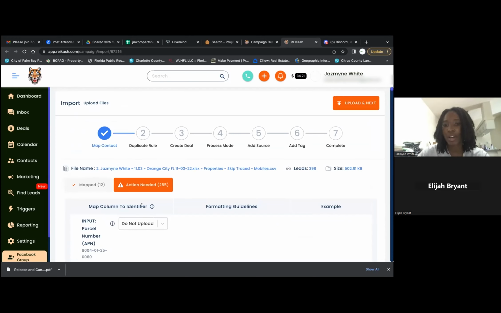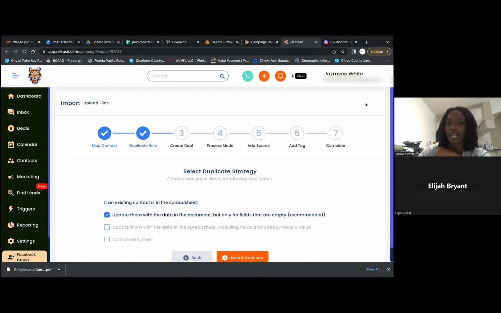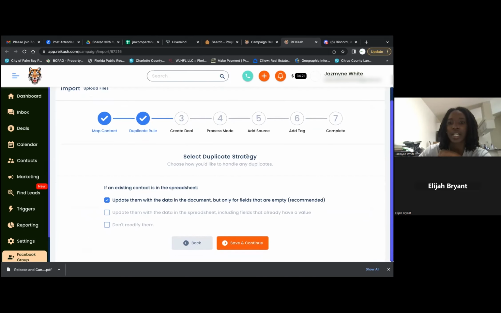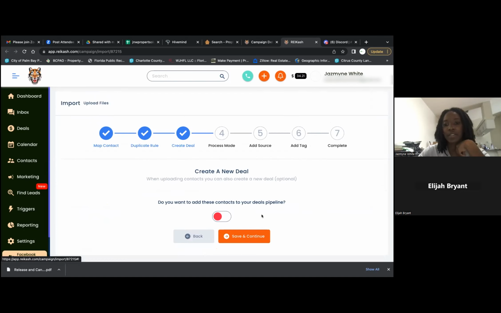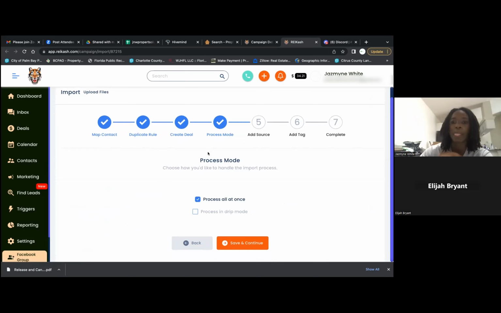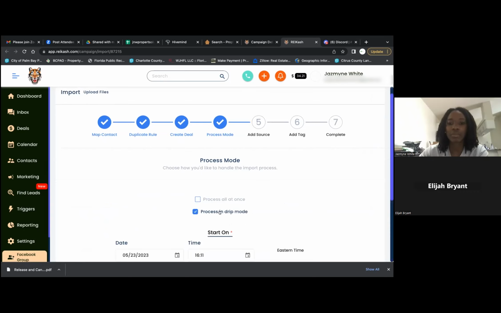So now that you've matched all of your fields, you want to hit upload and next, okay? Where it says select duplicate strategy, update them with the data in the document, but only for fields that are empty, you can leave this as checked, save and continue. Where it says create a new deal, do you want to add these contacts to your pipeline? No, we do not, so we'll just leave that alone, hit save and continue. And now this is very important where it says process mode. You can process all at once or you can process in drip mode. What we want to do is click process in drip mode, okay?